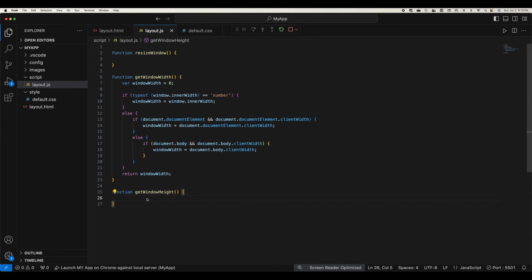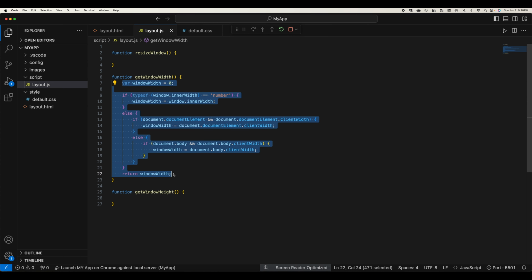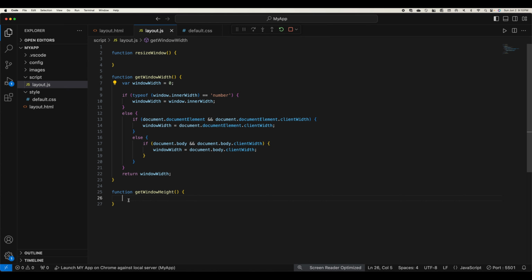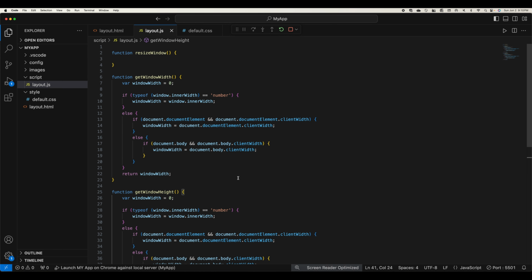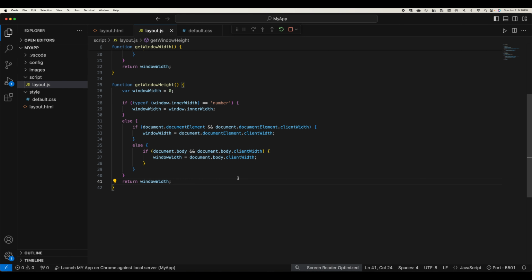Okay, similar to the getWindowWidth method, let's define the getWindowHeight method. What I'm going to do is copy everything from the getWindowWidth method and paste it into the getWindowHeight method. All we have to do here is rename the variable to windowHeight, and wherever we find innerWidth, change that to innerHeight. So basically we are referring to the window object's innerHeight property.